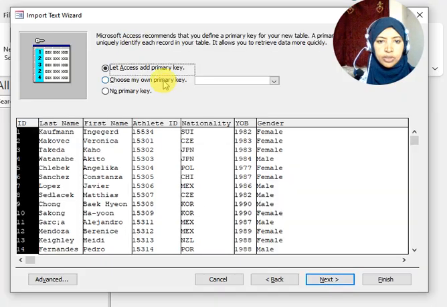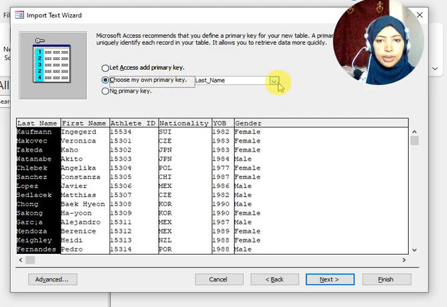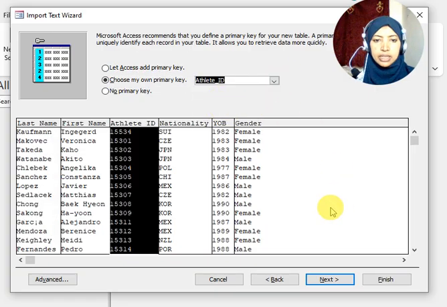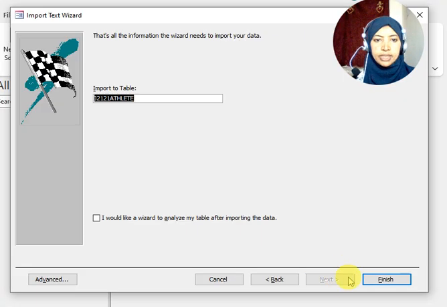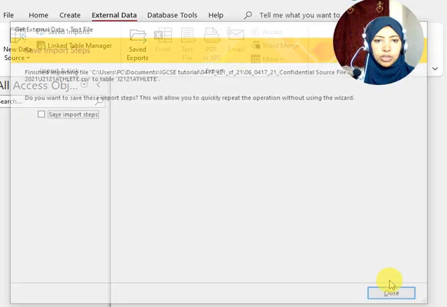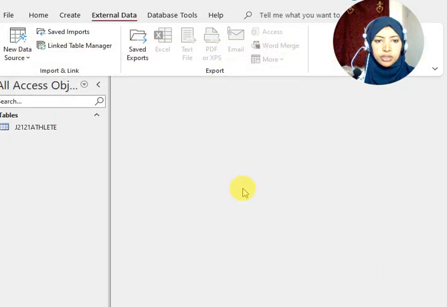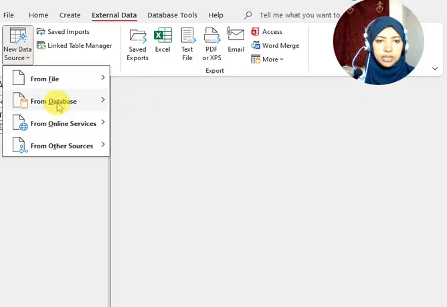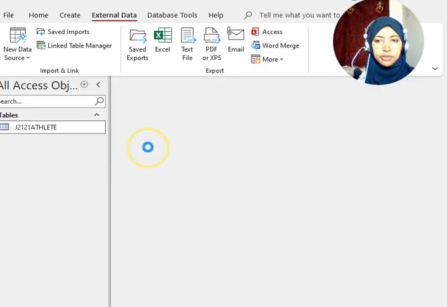Then click next. We are going to select our own primary key, so choose primary key. It automatically selected last name, but we have been given that the last name is not unique, it is athlete ID, so click on this arrow and select athlete ID. Then next, finish. Close the wizard. So we have imported our first table. Next, I'm going to import the second table, which is the events table.